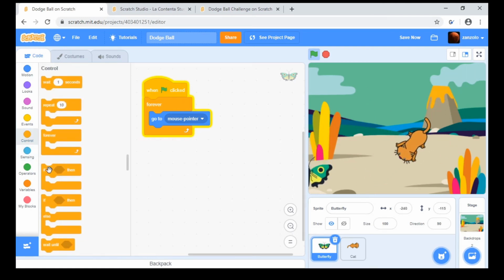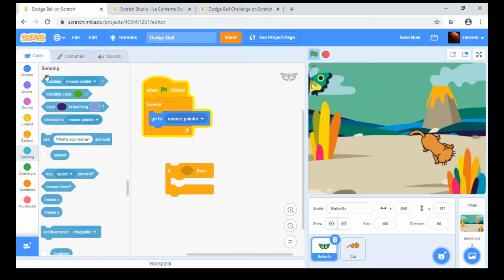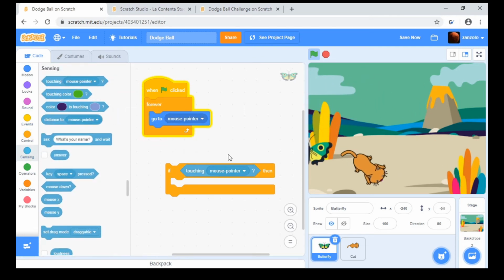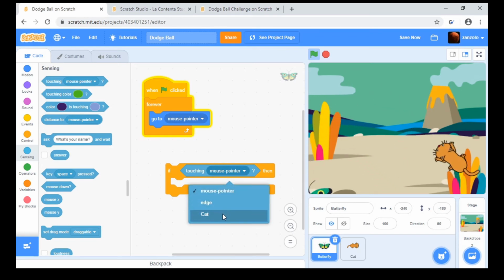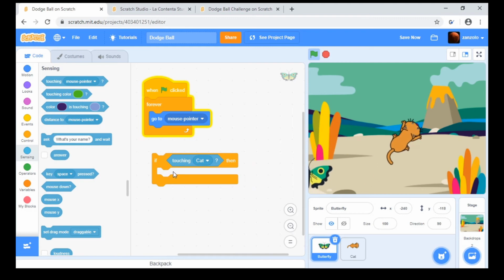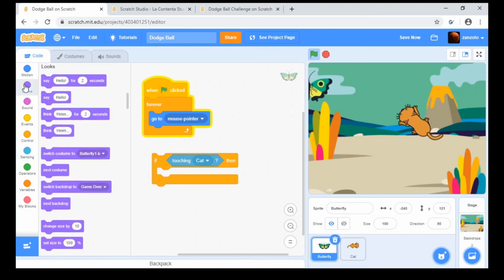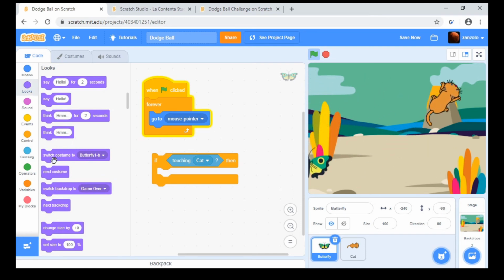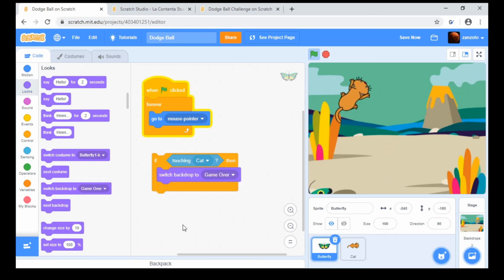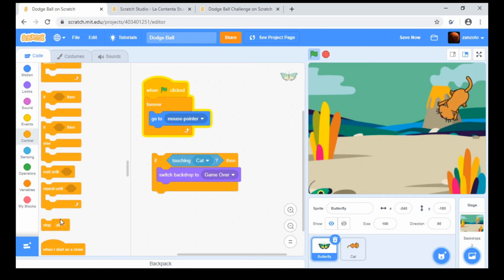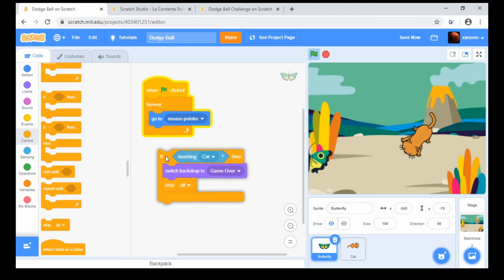So get out an if block and a sensing block, the touching block, right? So if touching, not mouse pointer, this is an instruction for the butterfly. If touching cat, then what do we want to do? Well, if those two sprites are touching, we want to switch the backdrop to the game over backdrop. That's under looks. Switch backdrop to game over. We also want to stop everything. That's a control block. It's called stop. There we go. And we also would like to switch costumes for the butterfly. We're going to add that part in a little bit later on.